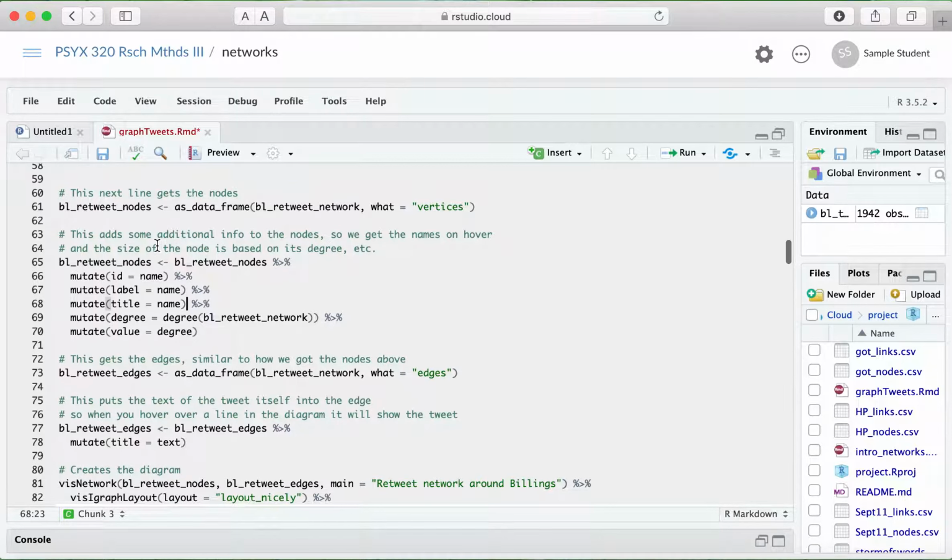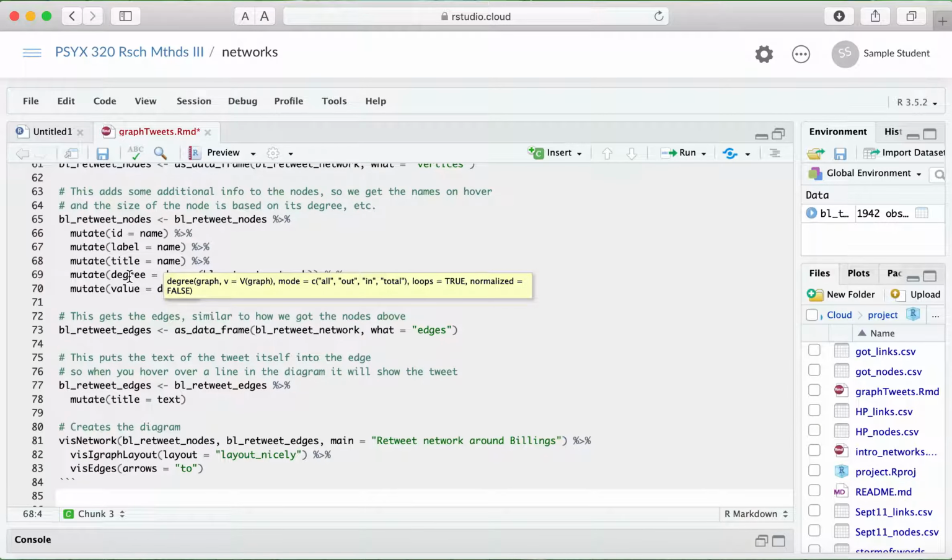Then I decided to combine a lot of these steps into this one big chunk. If you remember from our network assignment, we did a lot of this mutate of different columns. Mutate creates new columns, and when we want the diagram to have the names visible, we need to create a label, and we create a title. So I'm just doing some of these steps that we would normally do anyway, but I'm putting it all into one big chunk here. We got the degree, so remember that's the number of connections that an individual has, and that will determine the size.